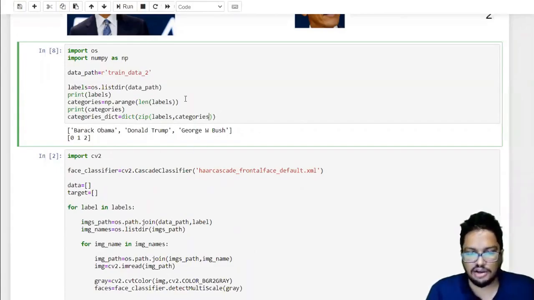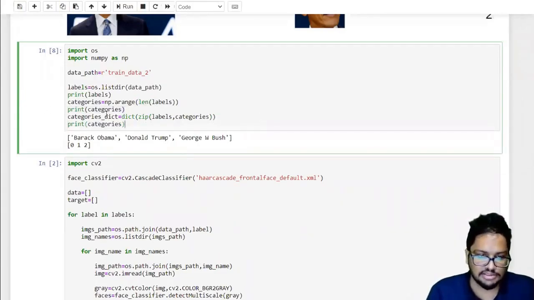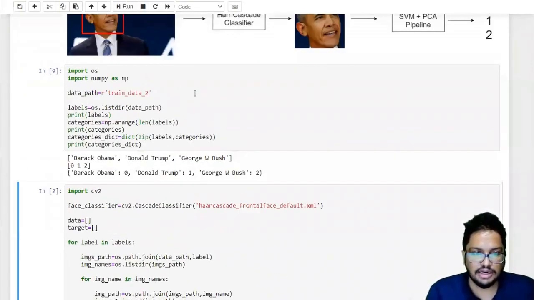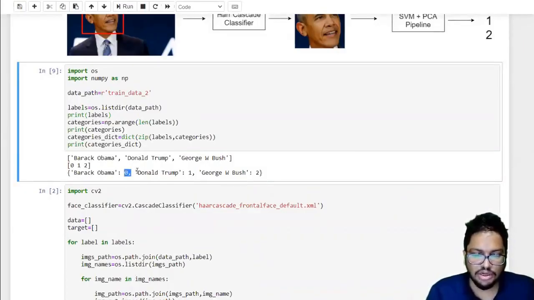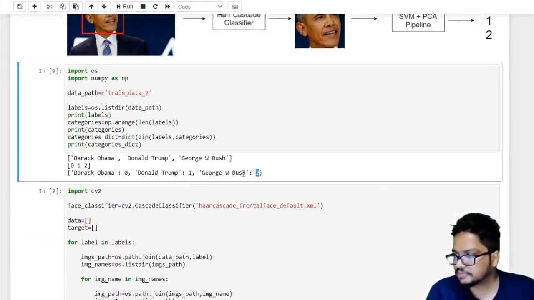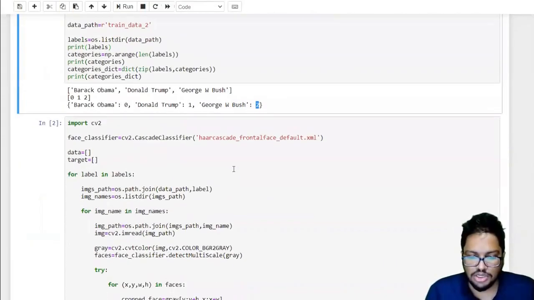We have covered this in our basic tutorials. I hope you can remember. Okay, so simply, now we have a dictionary. It says Barack Obama is 0, Donald Trump is 1, George W. Bush is 2. Understood. So now what we have to do.